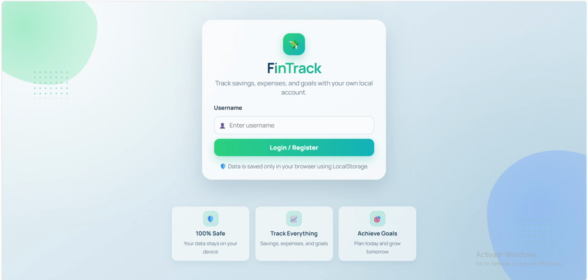So, good day everyone. Our group would like to present a system where financial management is our main concern. Let's welcome FinTrack. So, what is FinTrack?